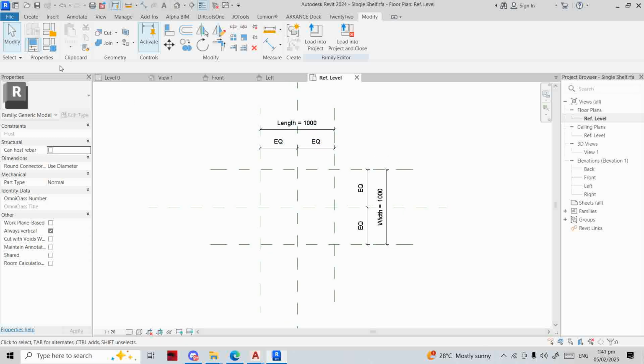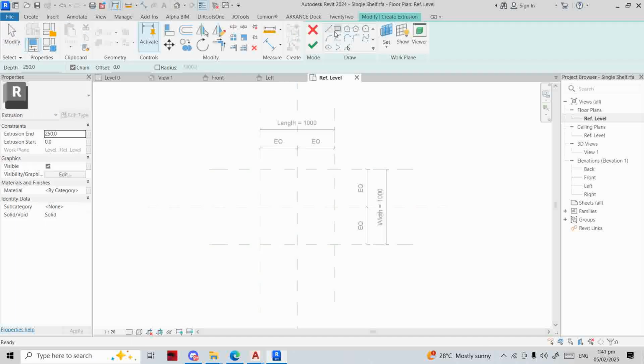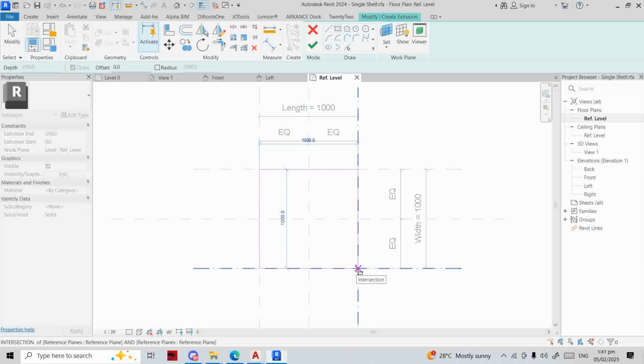Okay, now that we have already created all the parameters, we need to start doing the model. So we need to go here on the menu tab, then click this create button. Then we'll use extrusion for this one. Extrusion, click this rectangle icon. Then start by going here at the corner and finish it up here.